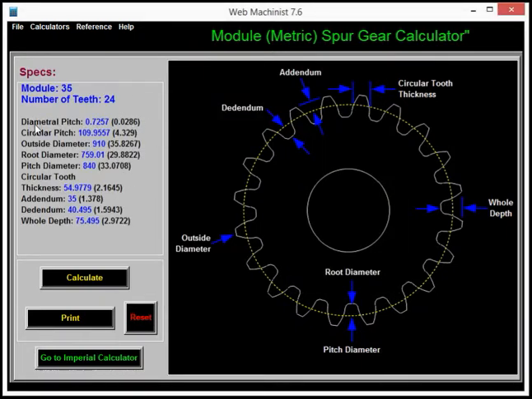Same thing. Based on the information that you give in the calculator, it's going to give you the metric module dimensions. In this case, the diametral pitch, circular pitch, and these are in millimeters. This is inches over here. Outside diameter, root diameter, pitch diameter, circular tooth thickness, the addendum, dedendum, and the whole depth. Pretty straightforward.